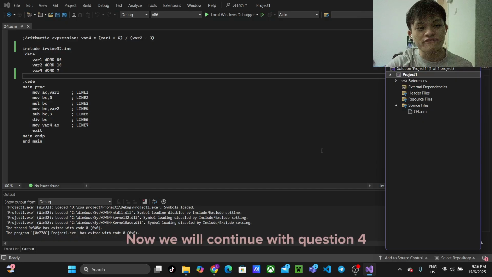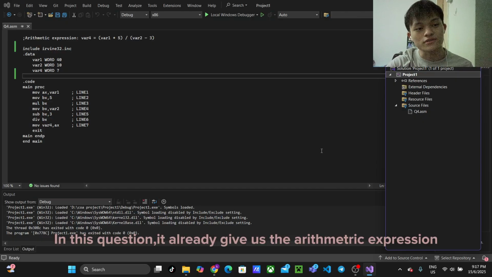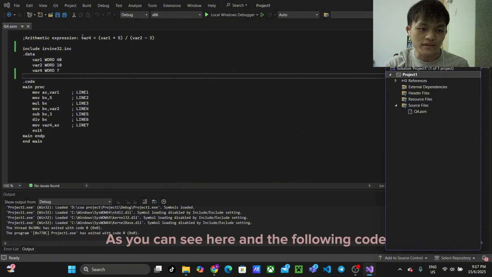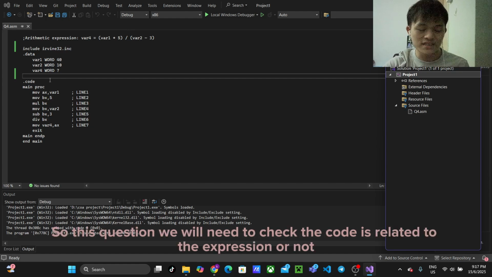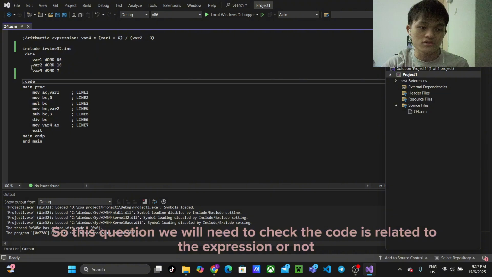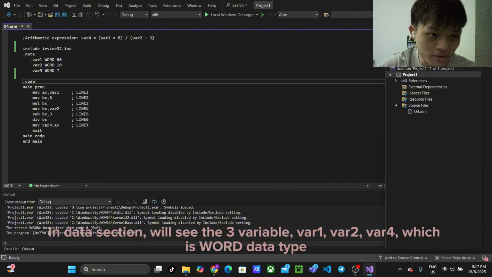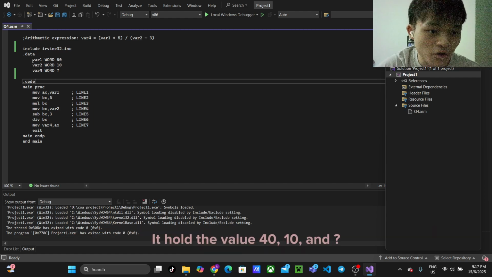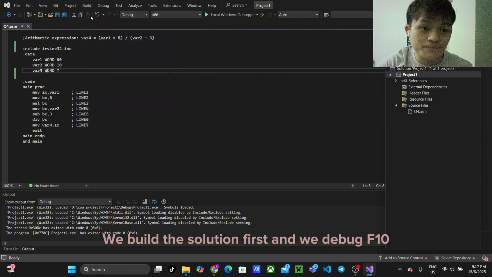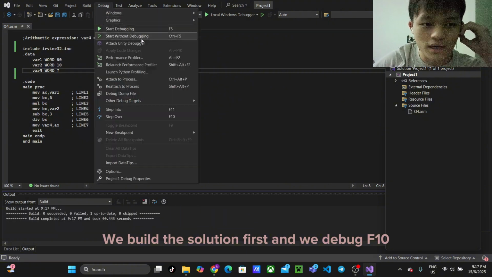Now we will continue with question 4. In this question, it already gives us the arithmetic expression, as you can see here, and the following code. So we will need to check whether the code is related to the expression or not. In the data section, we see three variables: variable 1, variable 2, and variable 4, which are word data type and hold the values 40, 10, and nothing. So we build the solution first, and we debug with F10.